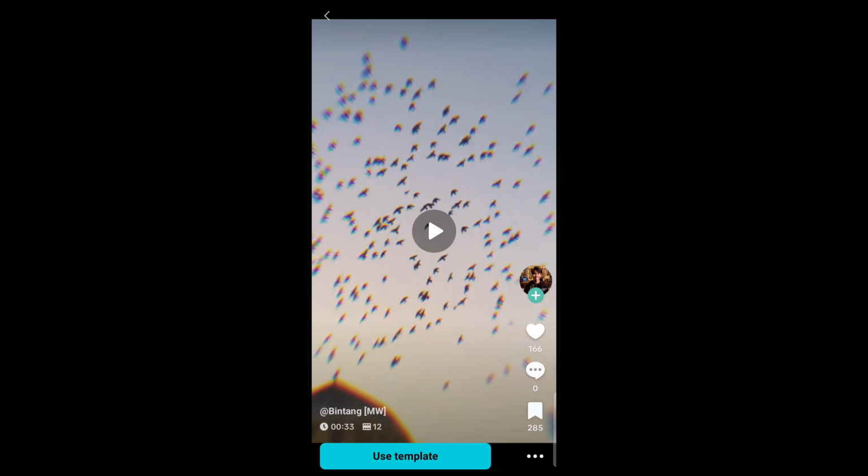So now, apart from this, if you look at the bottom left, you see how many seconds or minutes this whole template lasts. And on the icon that looks like a video icon, it shows you 12. So you need like 12 images, that is 12 videos or 12 photos, to use to create this template. So I'm just going to click on use template.